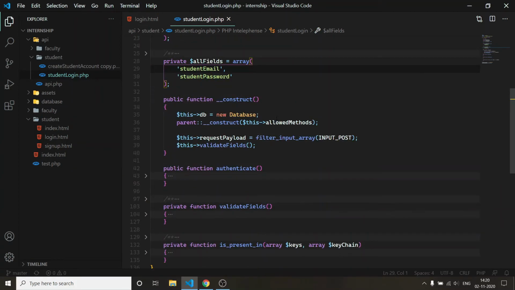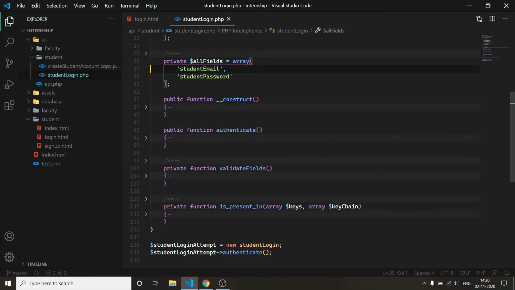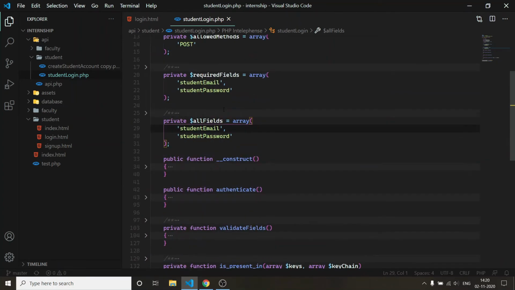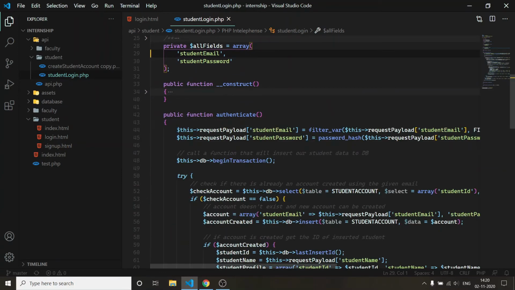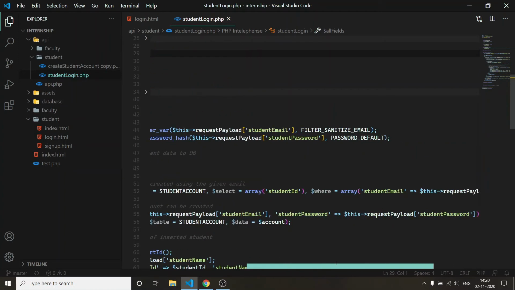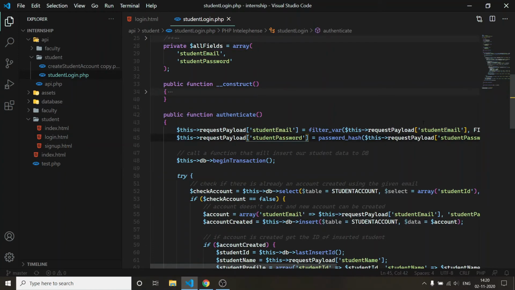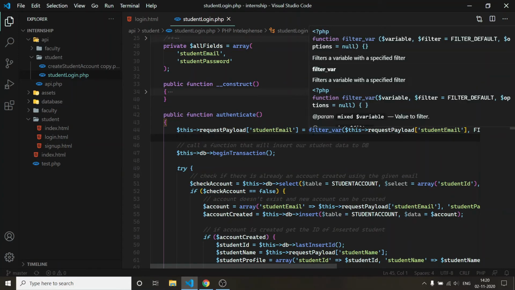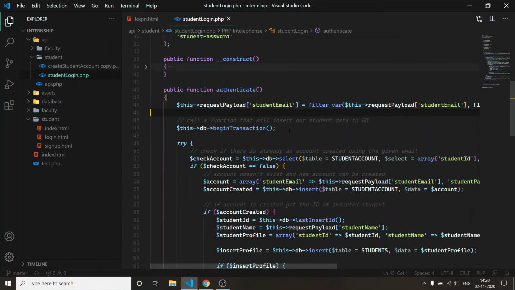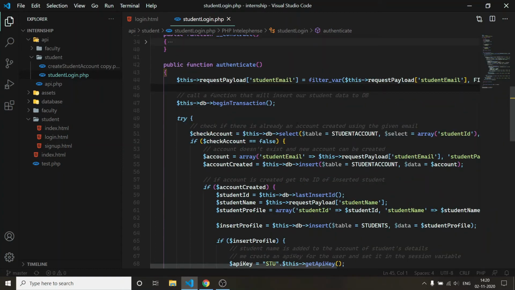Again, while constructing, this is fine, we just need to validate the post method. So till now things are pretty much the same. From here we start changing things. Basically, we filter the email, making sure that the submitted field is an email. Then we begin a transaction. The next thing, check if there is already an account created using the given email. So if account is equal to false, the account does not exist.